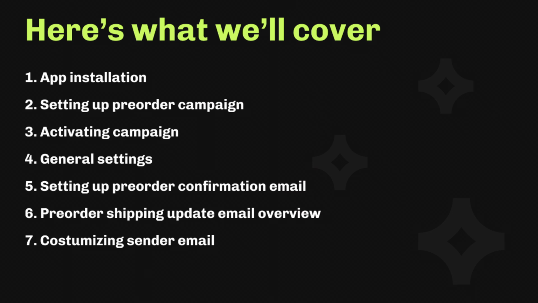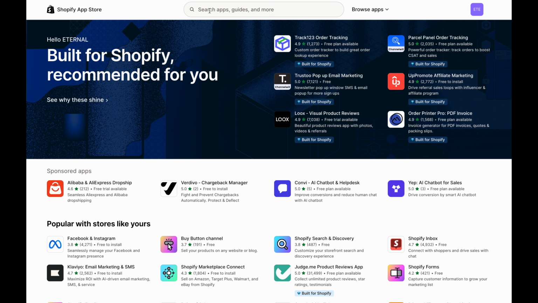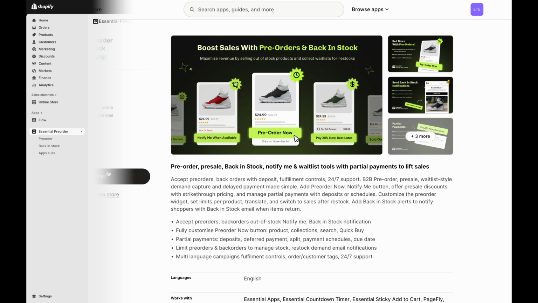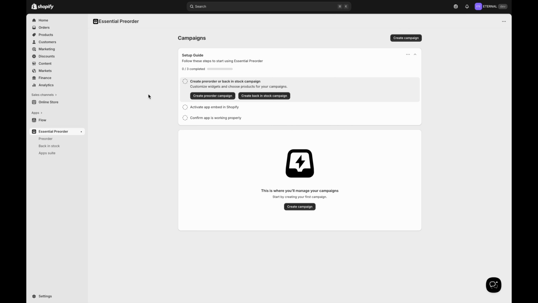First things first, you need to install the app. Head over to the Shopify marketplace and search for Essential Pre-Order Back in Stock. And when you find it, just click Install, go through the process, and you'll be taken straight to the app.